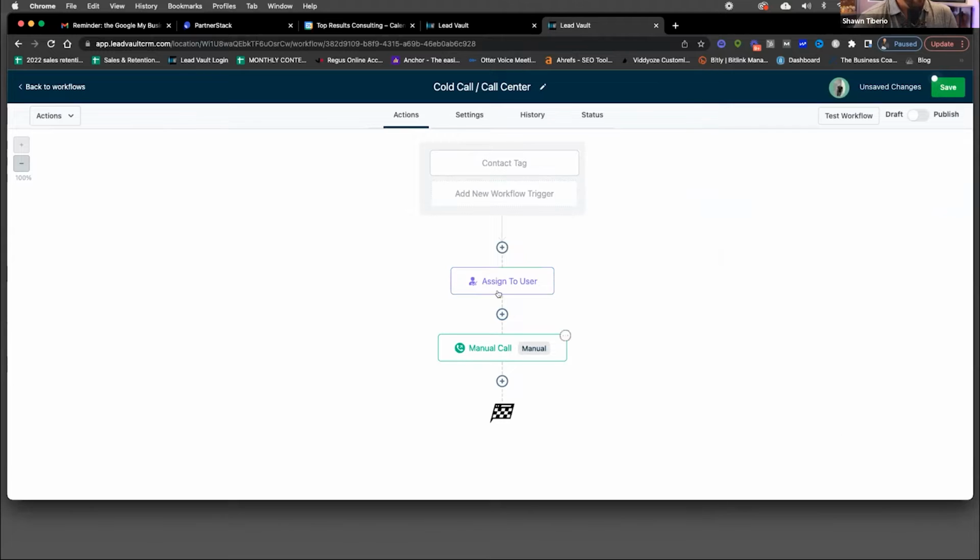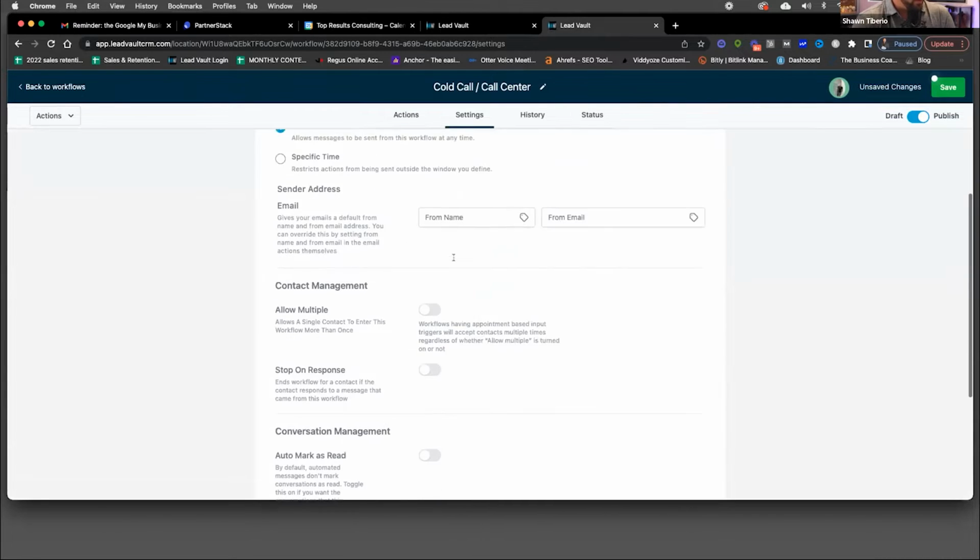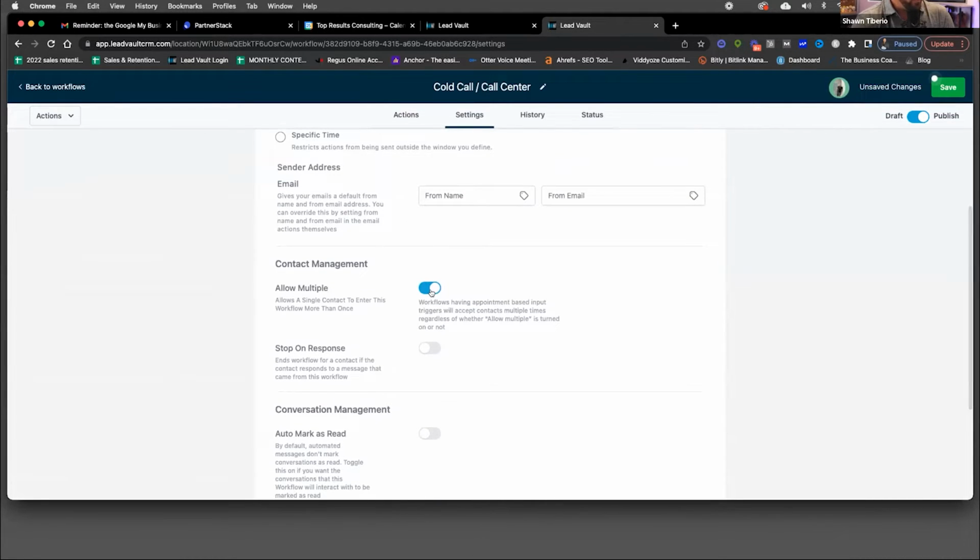So what I'm basically saying is, hey, when they get this tag, go ahead and assign them to this person and then schedule a manual call. Okay. And you'll see why this makes sense here in a second. I'm going to go ahead and publish it. Under settings, I'm going to make sure that I turn on this allow multiple just in case somebody doesn't work the first time and we don't get in touch with them. We get another list. We want to make sure that we can keep the contact record coming back in. And I'm going to hit save.